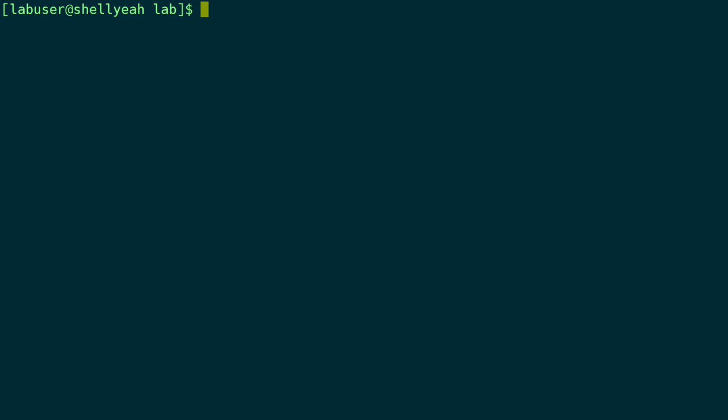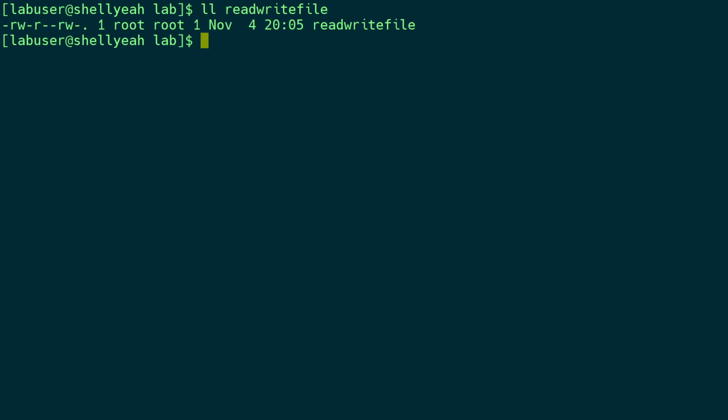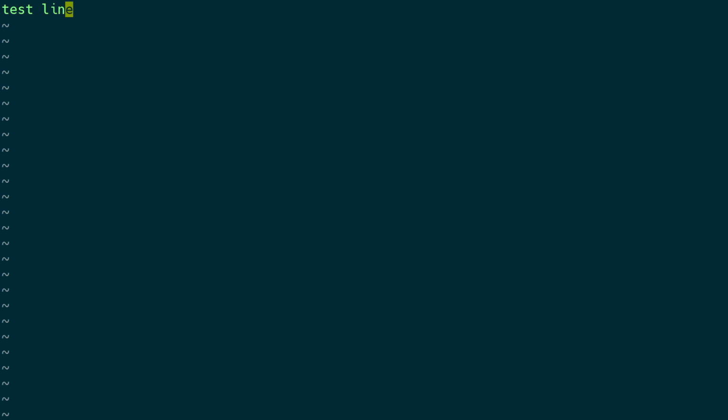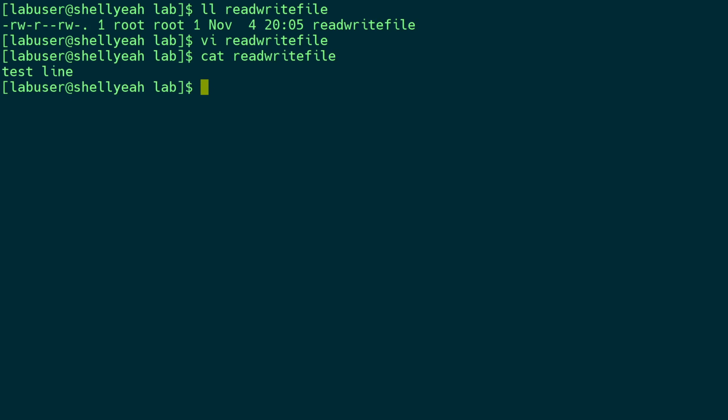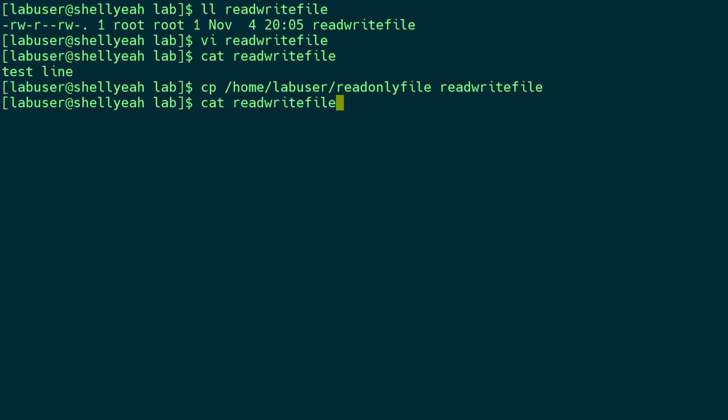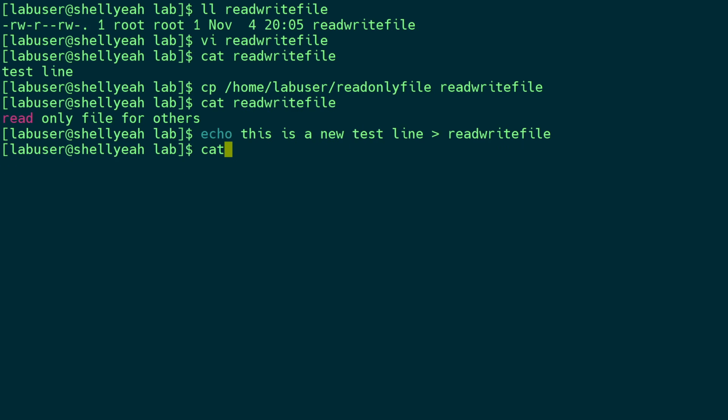Now, the write file permission is required when we want to modify the contents of the file, either by using a text editor like vi, or by overwriting the file entirely with commands such as cp or mv. We can also edit the file's contents with shell redirection. In our example here, we use the single greater than symbol to overwrite the file's contents. In general, without this permission, you can't make changes to the file's contents.